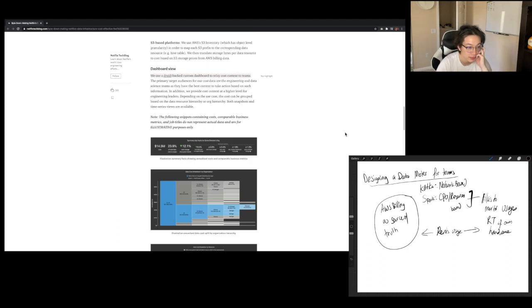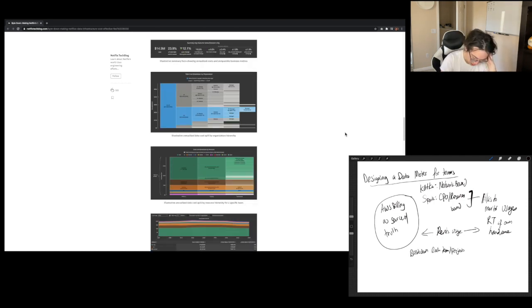Which leads us to this image. I find it extremely interesting and scary that they can break down the cost per team for resources. Okay, and when you put it like that, you can actually begin to see what teams are profitable and which ones are not. That's actually kind of scary, man.